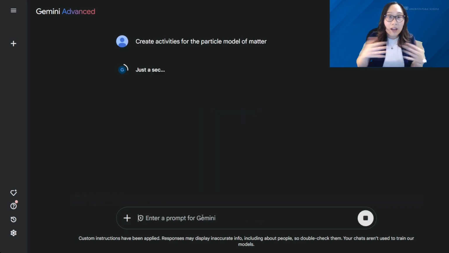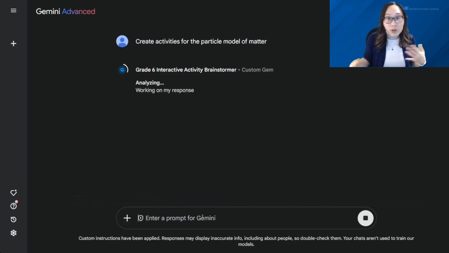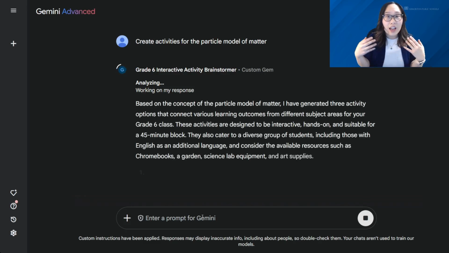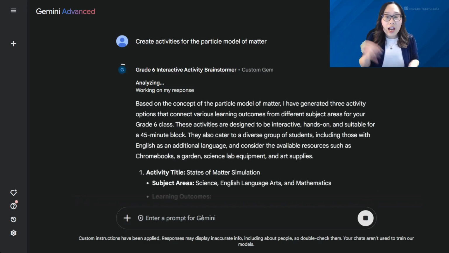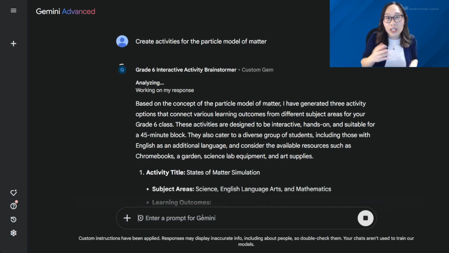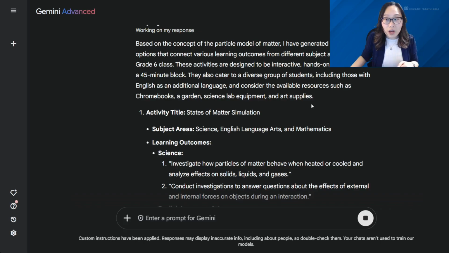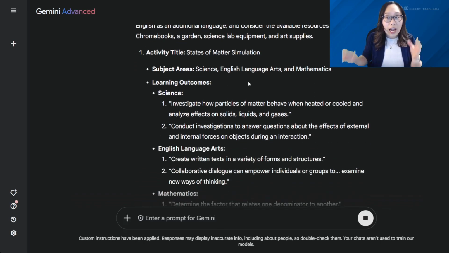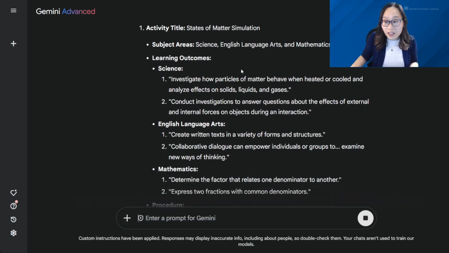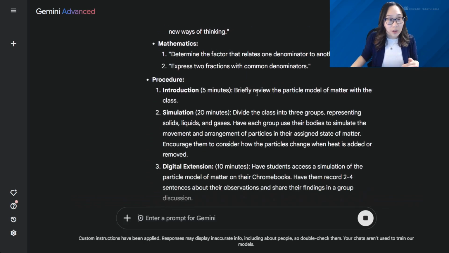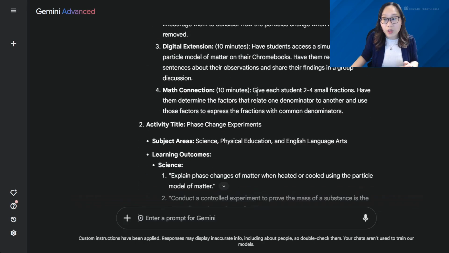Notice that I haven't needed to put in all the extra information about the 45-minute block. I don't have to ask it for things like 3 different options. I don't have to tell it that it's for grade 6 or the program of studies, because it already has all that information in the back end. So with that being said, this response now will give 3 activity options, and you can see how it's tying those different places together. And it has the procedure, it has it set up for the 45 minutes.